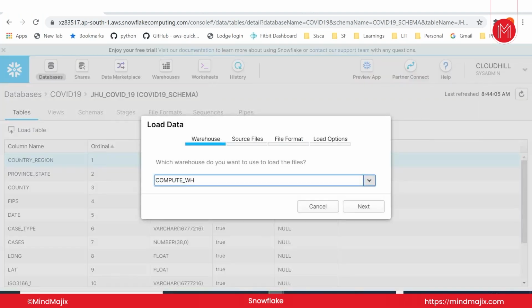You can see a new window pops up here. Here we are seeing four options: one is the warehouse, another is the source files, then file format, and load options. If you want to load data from any source system to Snowflake, the first thing is we should have a proper warehouse allocated. Now we have one default warehouse allocated, called COMPUTE_WH.